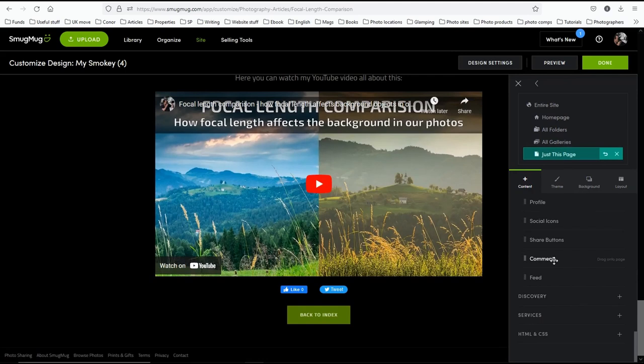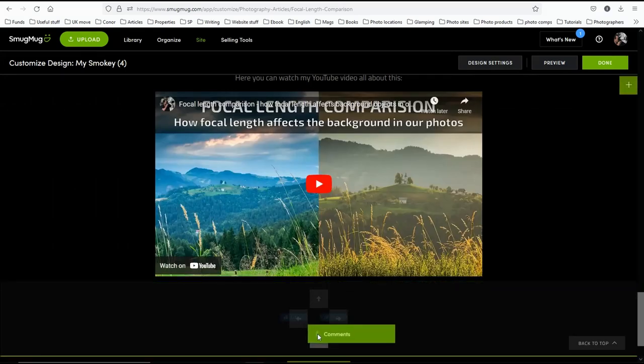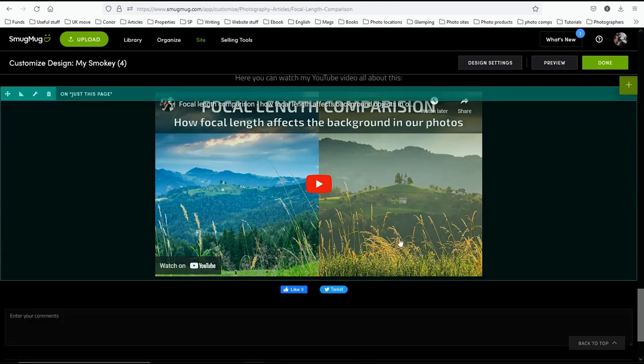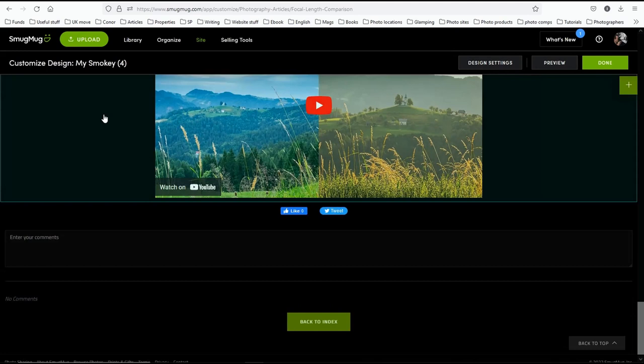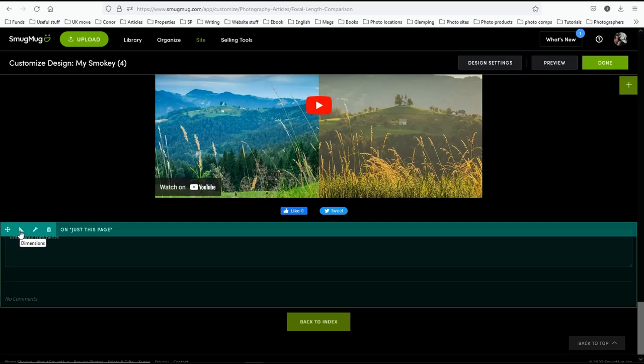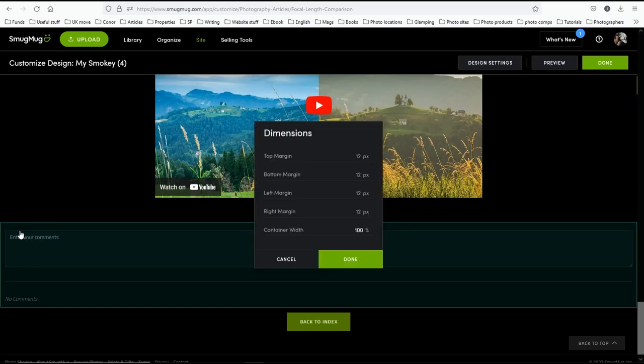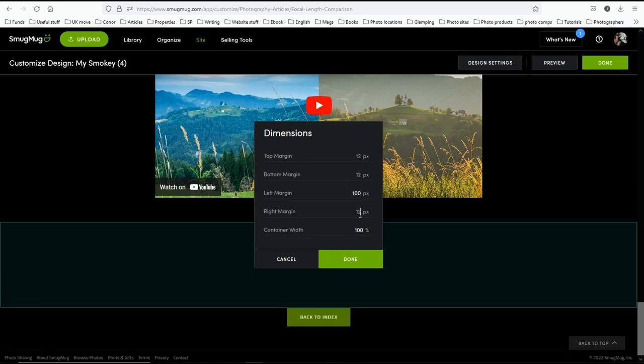The comments section. So here, again, in the social section, you can add a comment section. Now the comments are Smugmug settings. So Smugmug allows people to leave comments on your photos, on your pages, or however you want to set it. So you can set this up by simply adding it here like this. Set the dimensions just like you did with everything else, or make it smaller if you want to.